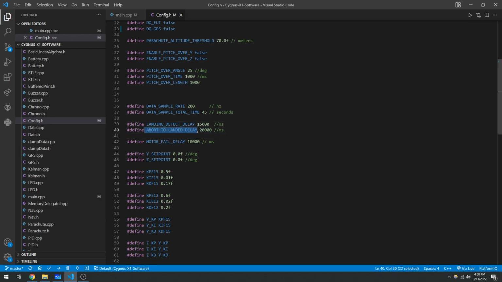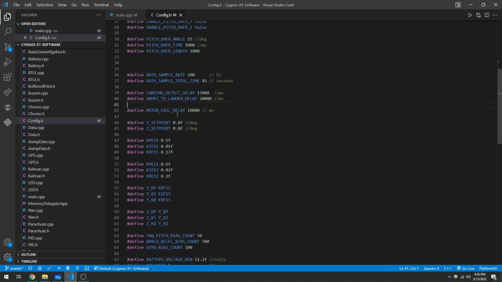Then there's abort to landed delay. I don't know what this is anymore, but this seems to work. 20 seconds. Motor fail delay: when we press launch, we send a signal to the pyros to launch the rocket, but if within 10 seconds the rocket hasn't fired, we go into an abort state. If it hasn't fired within 10 seconds, then it's probably not going to fire, so we go into abort state.